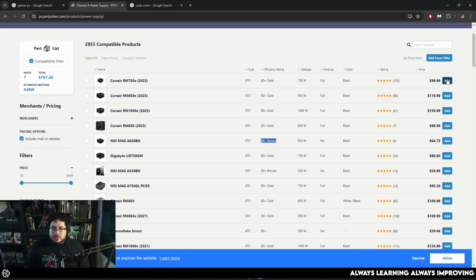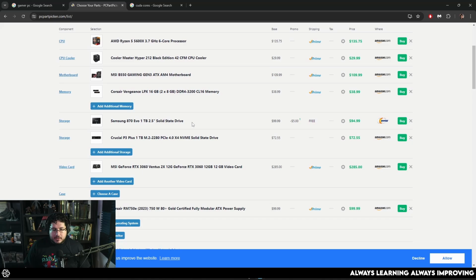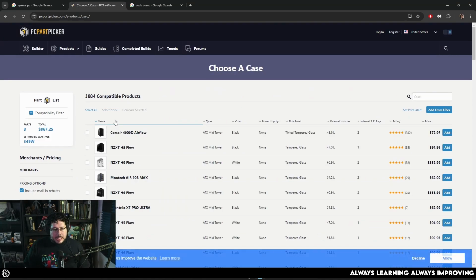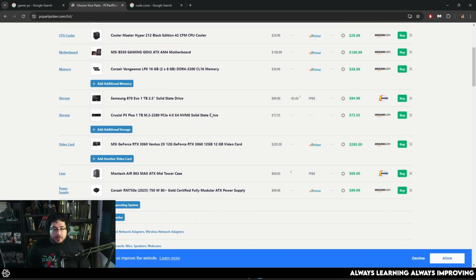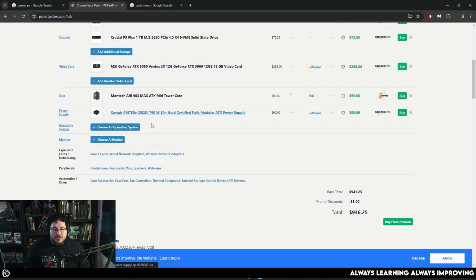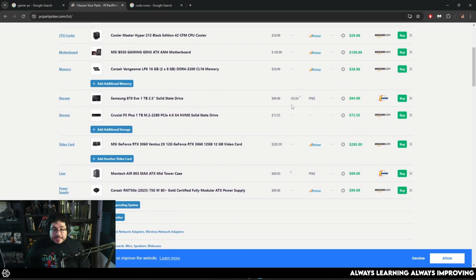Yes, it's $30 extra, but I prefer to be safe right there. Case. Again, we're not gonna go fancy. We're just gonna keep the simplest, easiest case, like this one right here, $69. It's fine. Case is not important. Yes, it visually looks very nice, but that's fine. And that's it. This is the build.